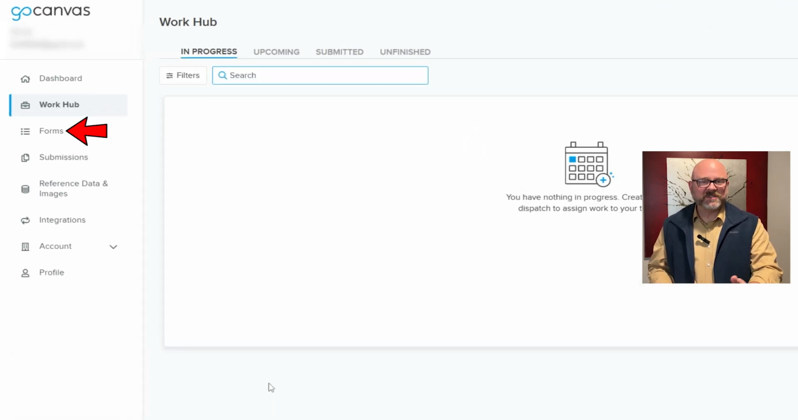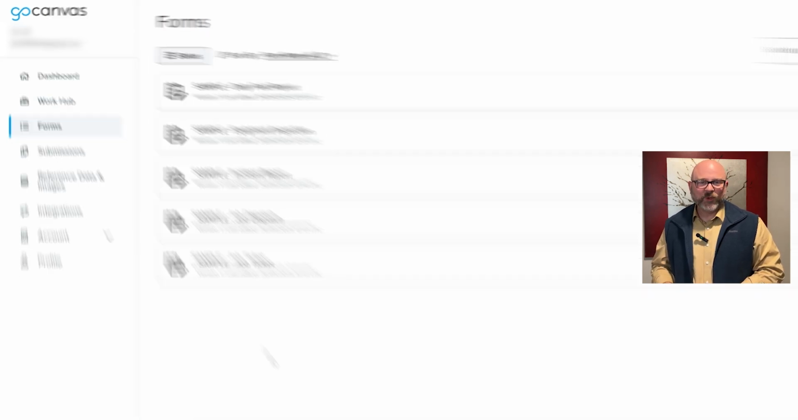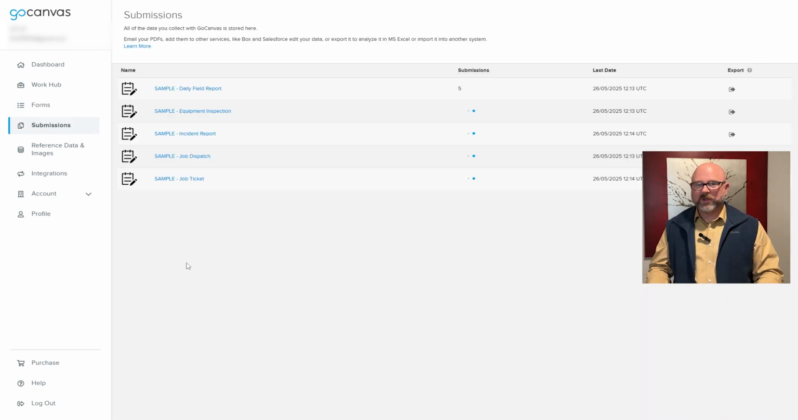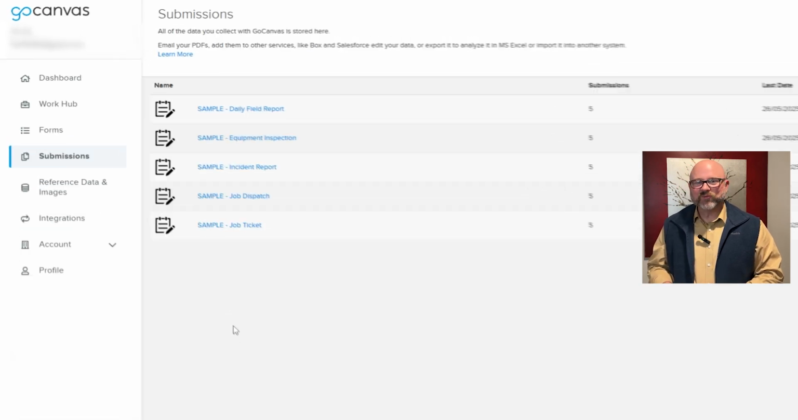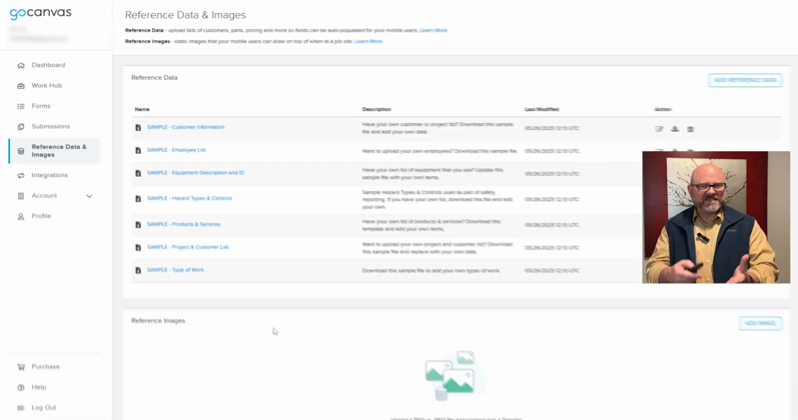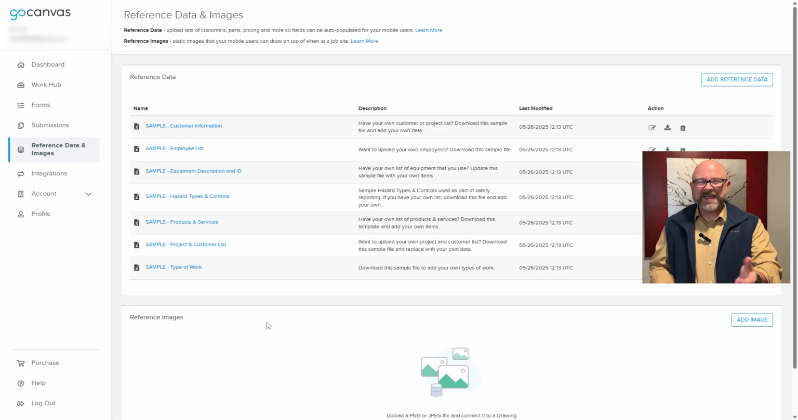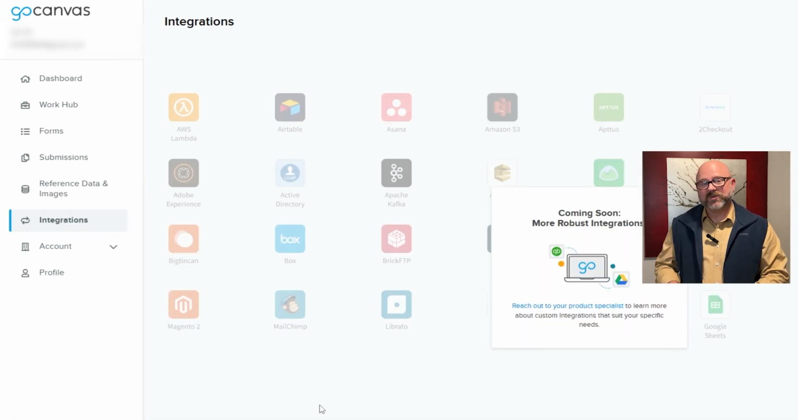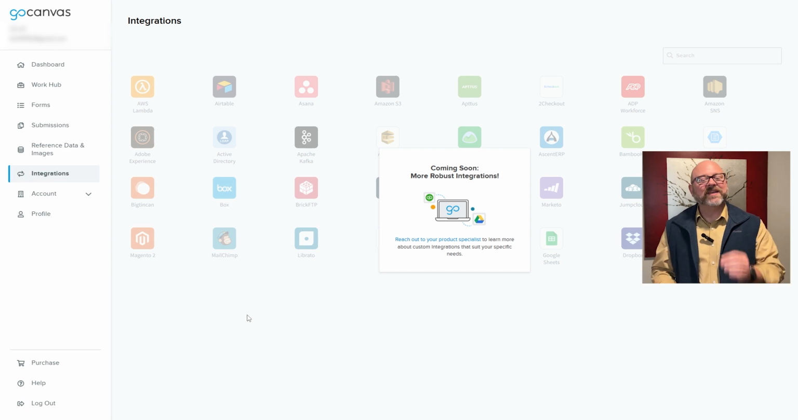Then the Forms tab is where your forms are stored. You can edit, publish, and manage them at any time. You can also create new forms right from here whenever you need. After that, the Submissions tab is where all of your filled out forms are stored. You can review them, you can track the data, and manage everything easily. Also, the Reference Data and Images section helps you stay organized. This is where you can store data sets and images to use in your forms, making your work faster and so much more efficient. Plus, the Integrations tab connects GoCanvas to other tools that you might use so that everything runs smoothly and saves you time.